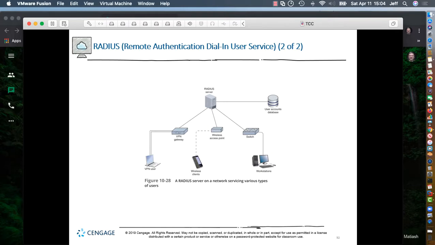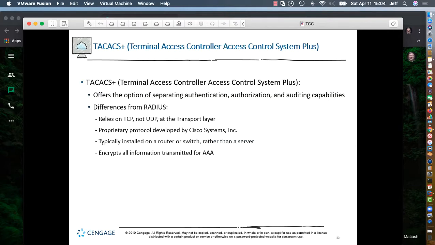And here's an example, right? Three different users: a VPN user, a wireless user, and just a normal workstation user. They all connect to the RADIUS server to do the authentication. It checks the user accounts database and grants them access or not.